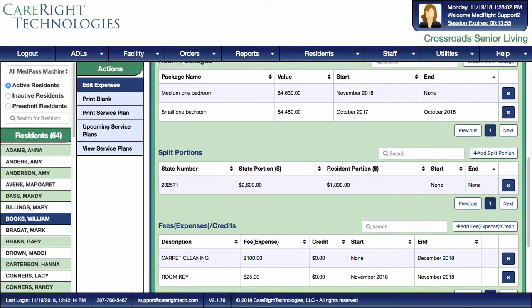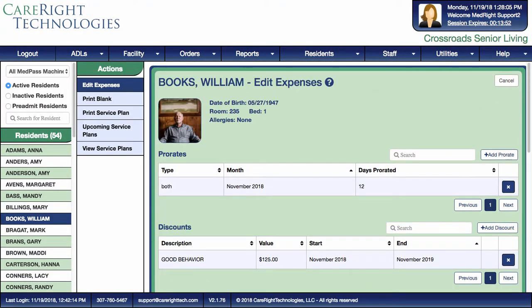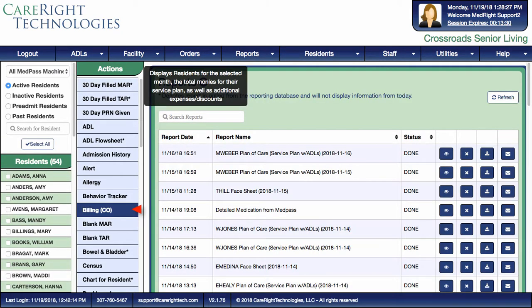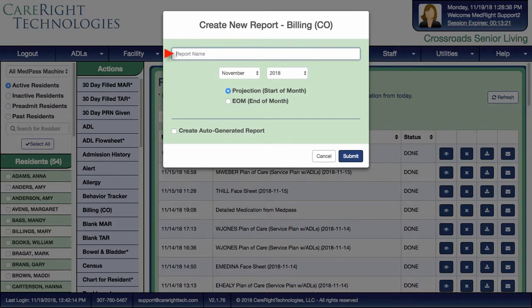That covers all the sections of the Edit Expenses page. Now let's look at the billing report where this applies. Navigate to Reports, Create Report, and select the billing report from the Actions panel. No residents need be selected. A report name can be provided, or if left blank, MedRight will automatically generate a name. Use the pull-downs to indicate the month and the year that this report will be run for. Use the radio buttons to indicate whether this report is a projection of future expenses or an end-of-month report being run for expenses that actually occurred.